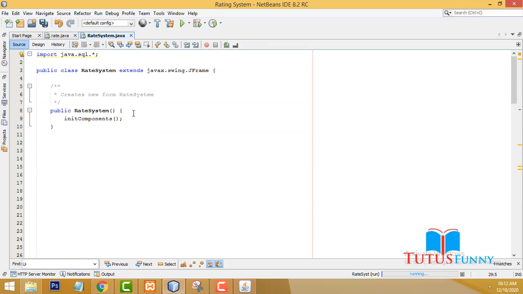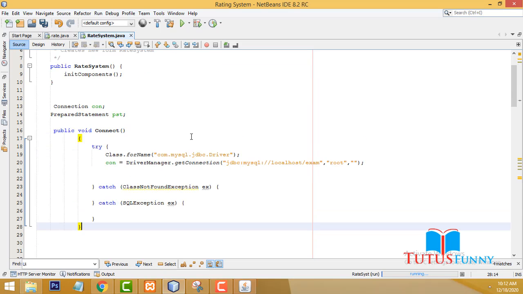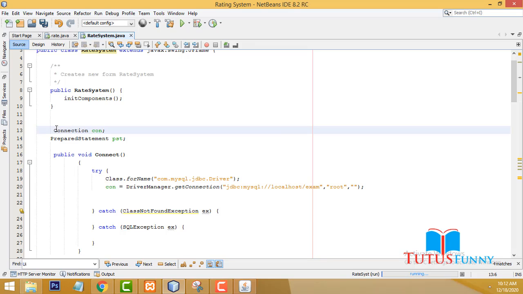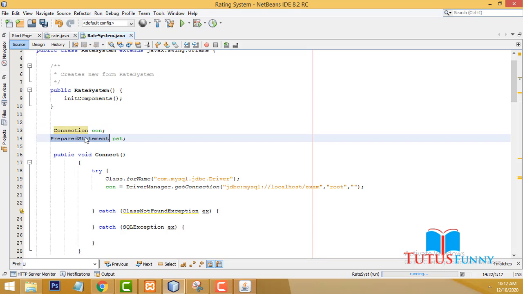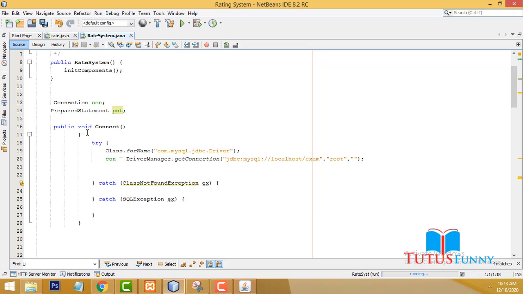This is your class name. Under the class name we have a constructor. After that we have to paste this, right? We have to create the connection object con and the prepared statement object PST. All these connection classes are available inside this package, SQL, right? After that we have to make the connection. We have to create the method connect.